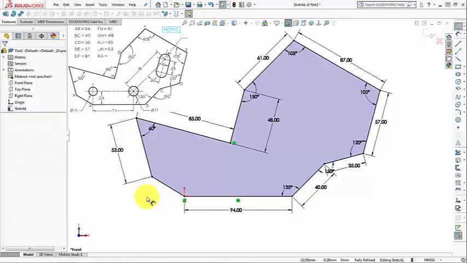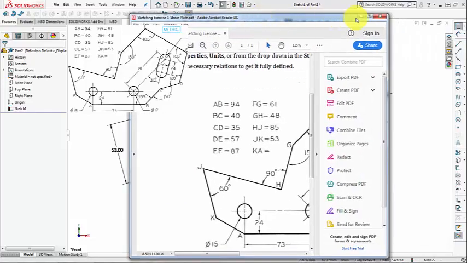So now, as you can see, all the lines turn from blue color to black color, which means they are fully defined. We have sufficient information about the sketch. So as you can see here in the status bar, the message is fully defined. It is fully defined. All right. Now let us have a look at our part one more time. What else we need to do?